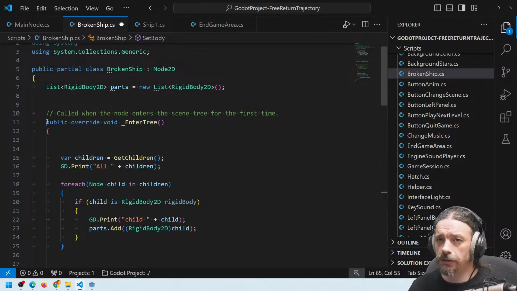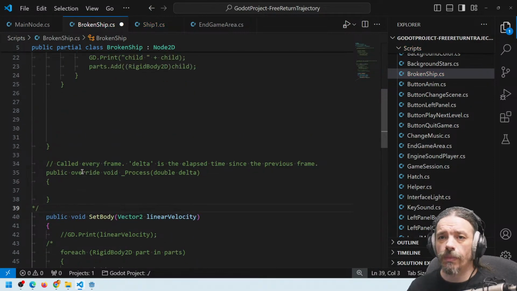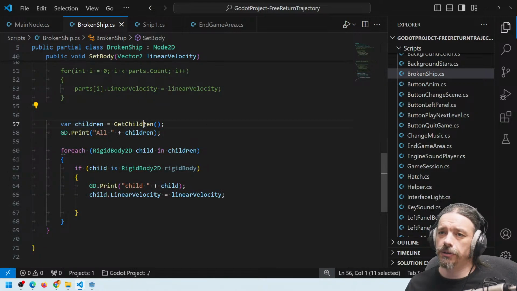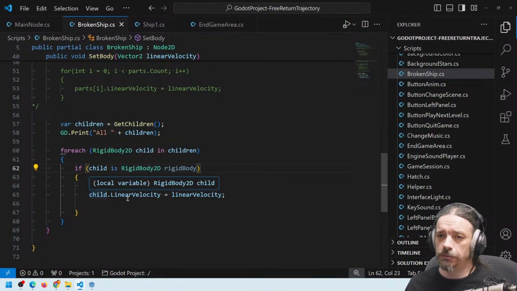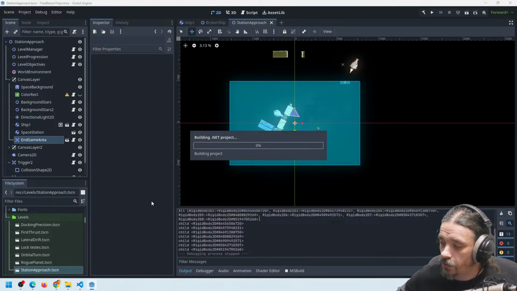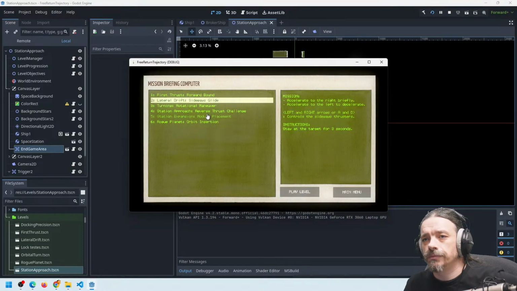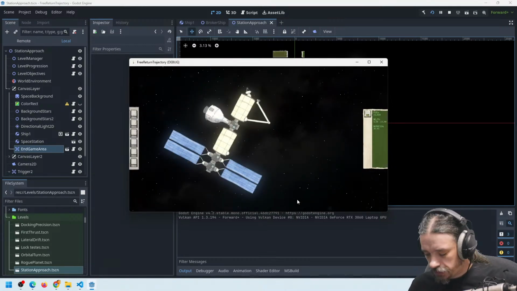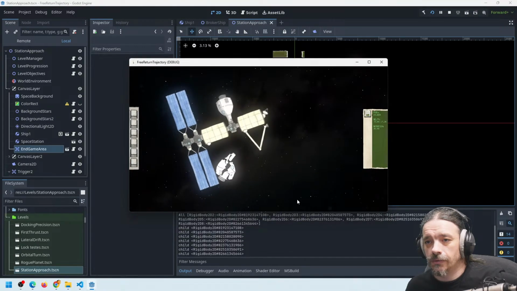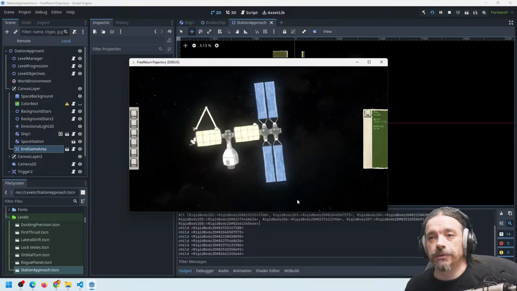We don't do this at the beginning of the, okay, let's just have this set body, and we instantiate the thing. When we do the set body, we get all the children. If they are rigid body, we will add the velocity directly. Let's ignore the list and see if this works. What do you think? I don't believe, but it might. Well, it's working. It doesn't make sense, but it's working.